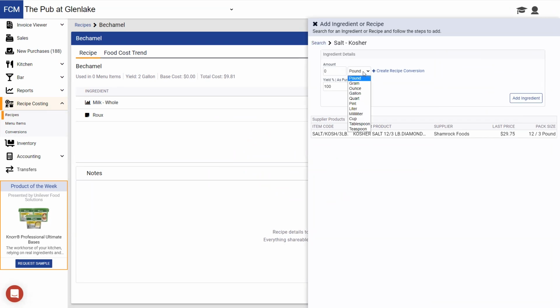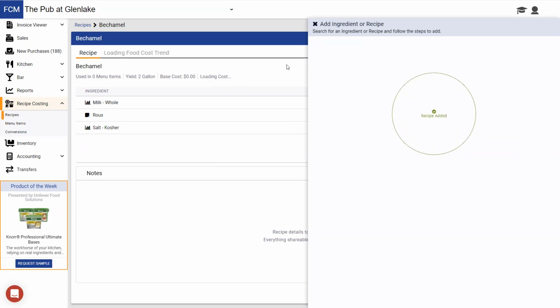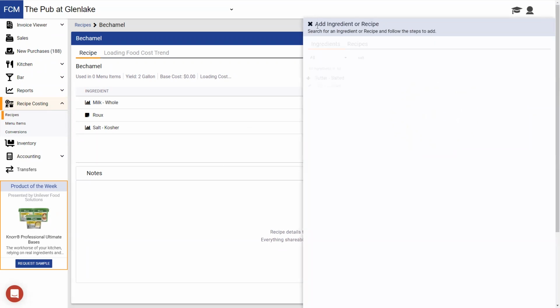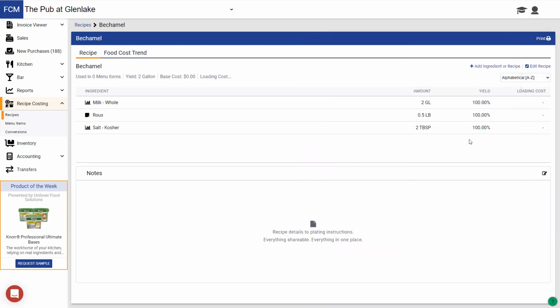So now when I go to use this kosher salt, see how instead of just pound, ounce, and gram, I now have all of my measurements. So I'm going to use 2 tablespoons now. Add ingredient, and the system is now referencing the conversion that I had just created to give us that price for that salt.